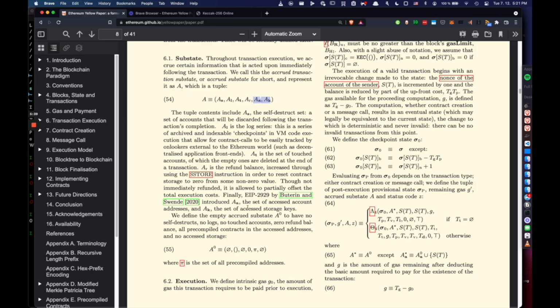We define the empty accrued substate A0 to have no self-destructs, no logs, no touched accounts, 0 refund, precompiled contracts indexed by addresses, and no accessed storage.